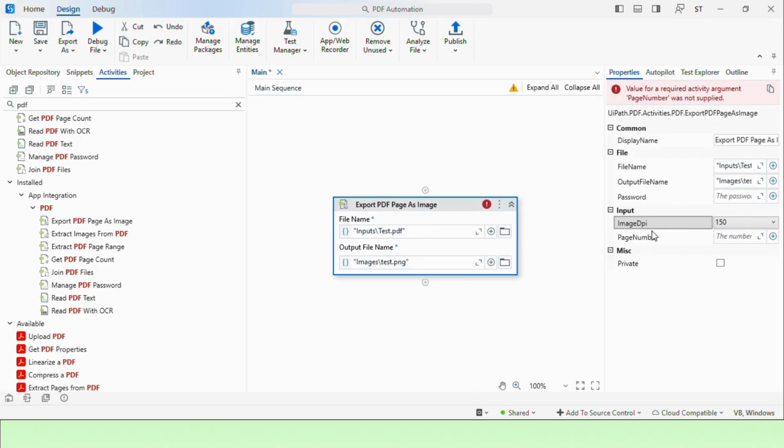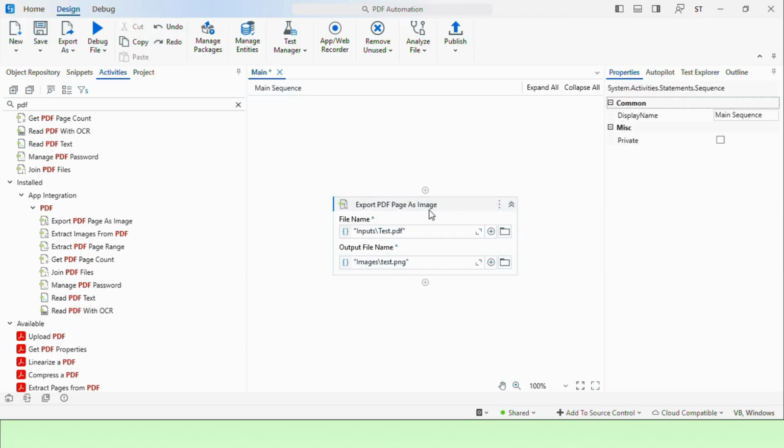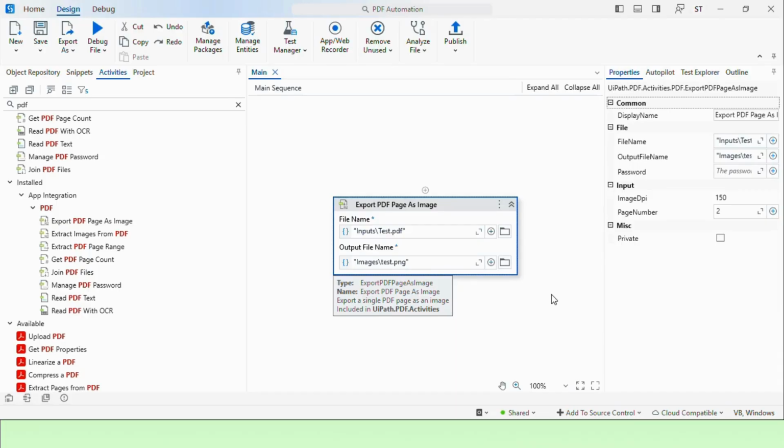Then we have image DPI. This will specify the image quality. A low image DPI number will give us low quality of image, and a higher number will give us good quality of image. Then we need to mention the page number, which page you want to save as an image. Here I am mentioning the page number as 2. If I run the process, the second PDF page will be saved as an image in the images folder with the test name, and the file extension would be .png, right? So let's save and run the process and verify the output.